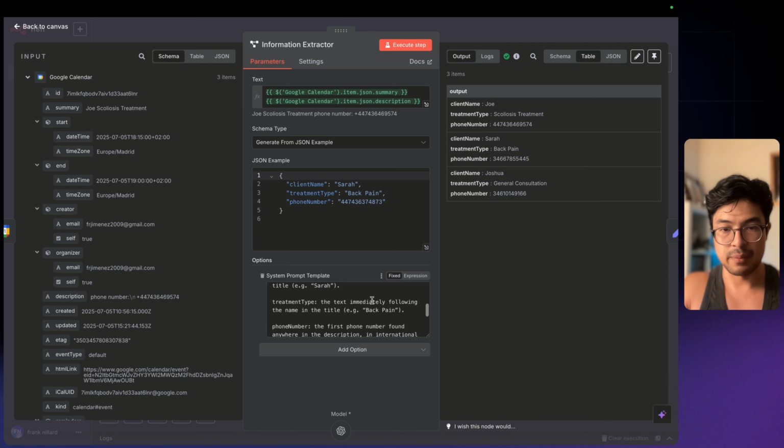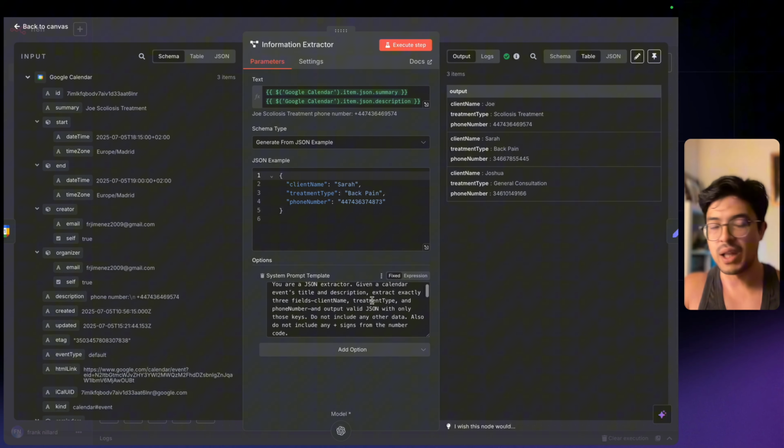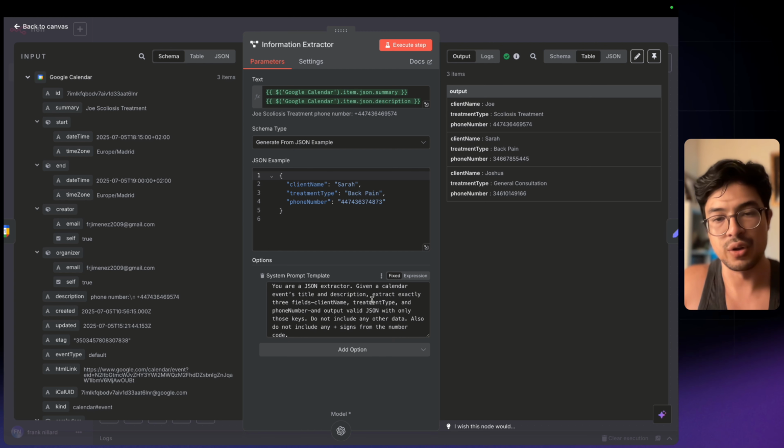And here we have the system template over here. Okay, so I will add all of this. I will add this workflow if you want on the school community. So feel free to download it from there.